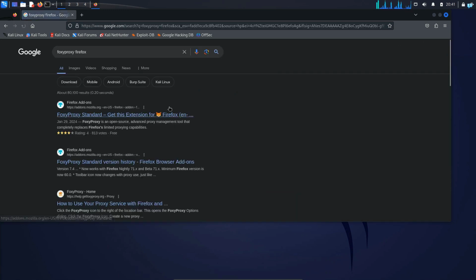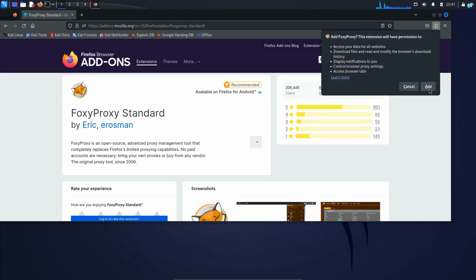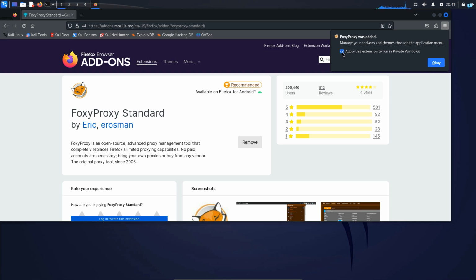and press enter. Click on the first link which says Foxy Proxy Standard. When you're on this page, click on Add to Firefox, and when the pop-up appears, click on Add and checkmark this box, allow this extension to run in private windows and click on OK. Now I can confirm that my Foxy Proxy extension has been added to Firefox.